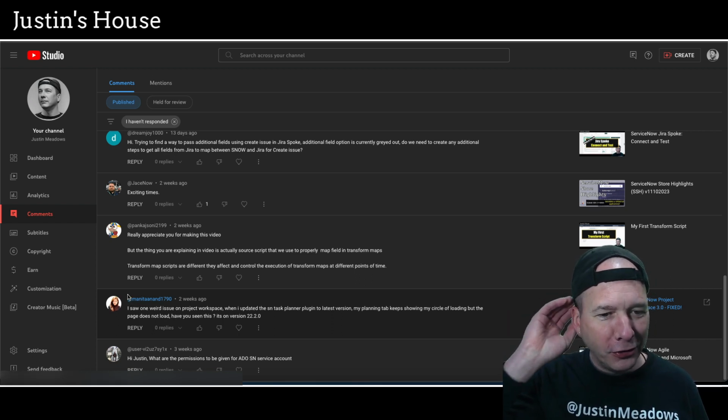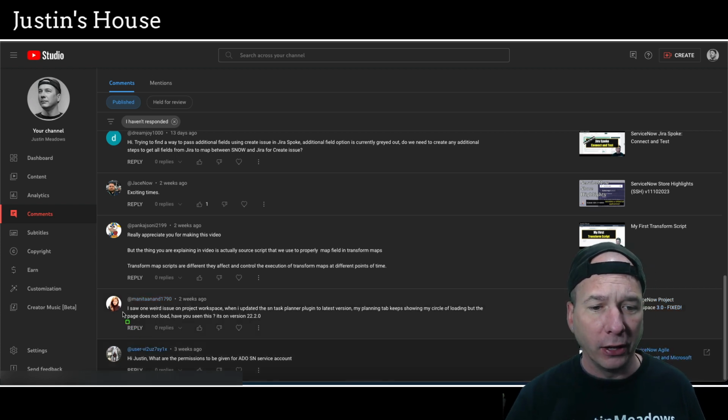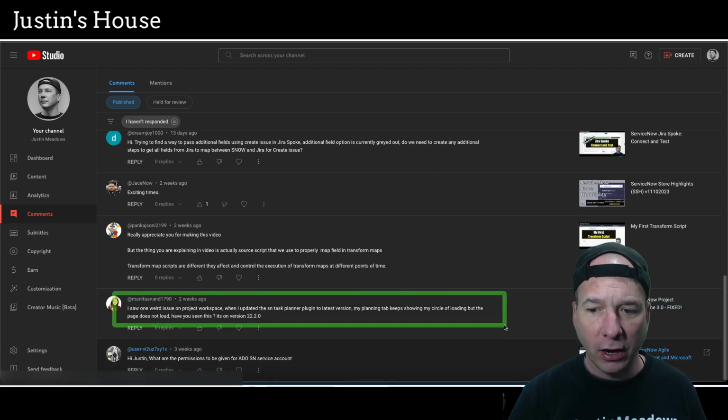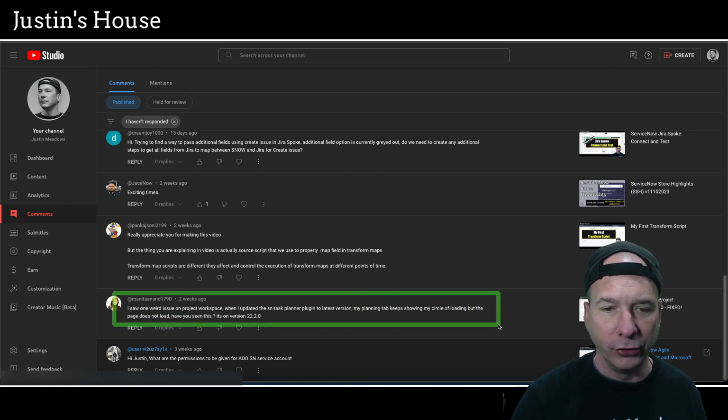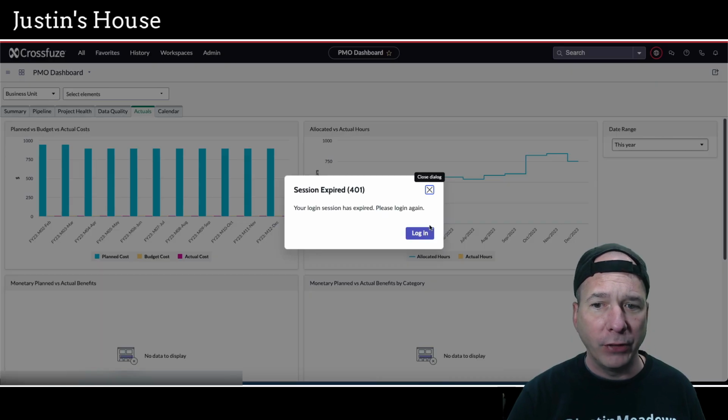"I saw one weird issue on Project Workspace when I updated the SN Task Planner plugin to the latest version. My planning tab keeps showing my circle of loading, but the page does not load. Have you seen this? It's on version 22.2.0." No, I have not seen that particular issue.